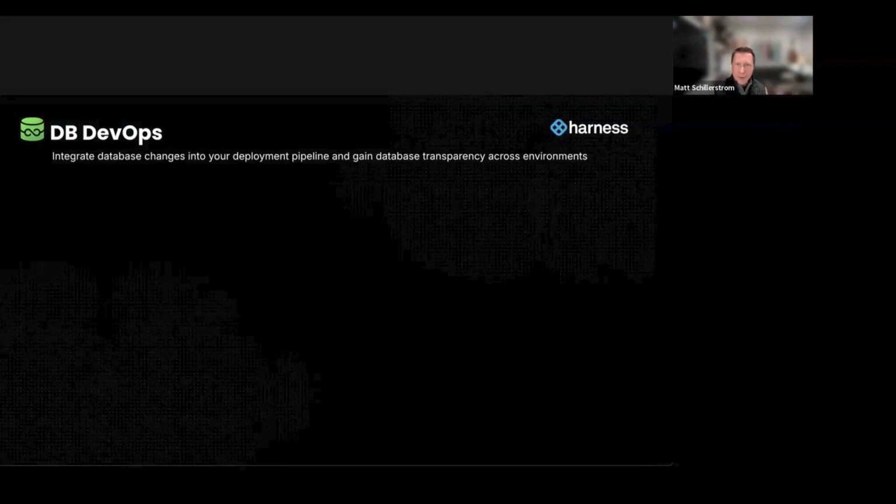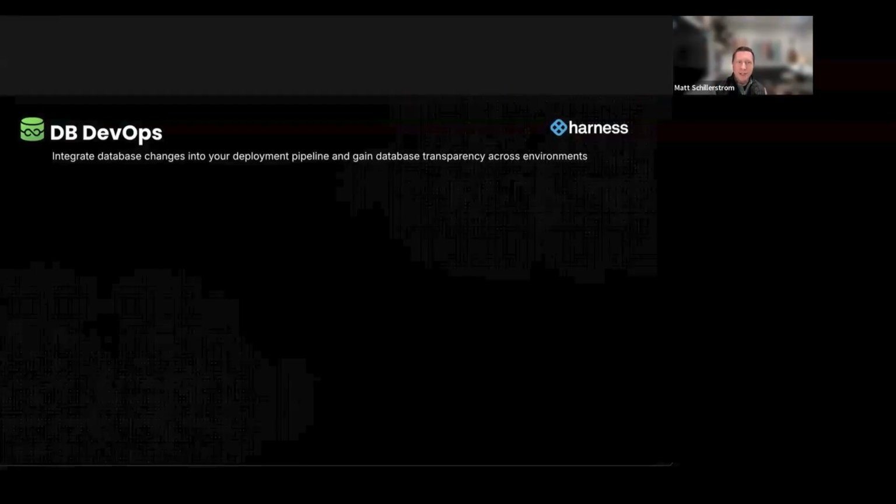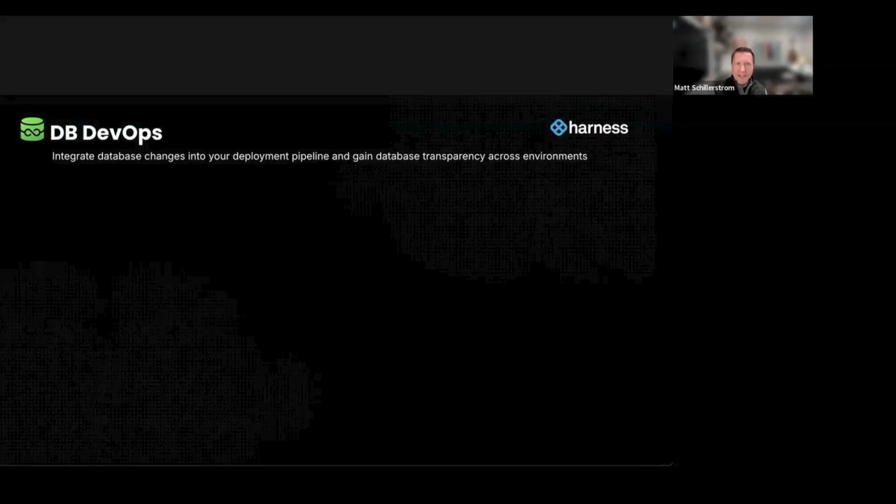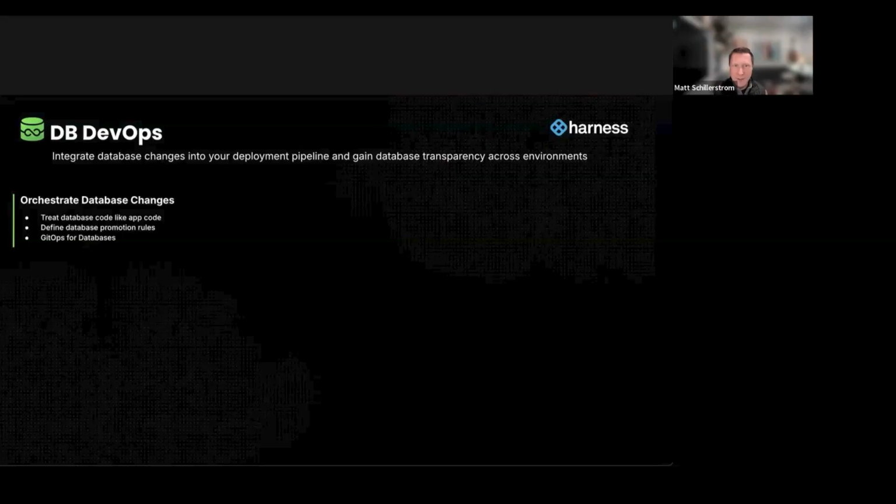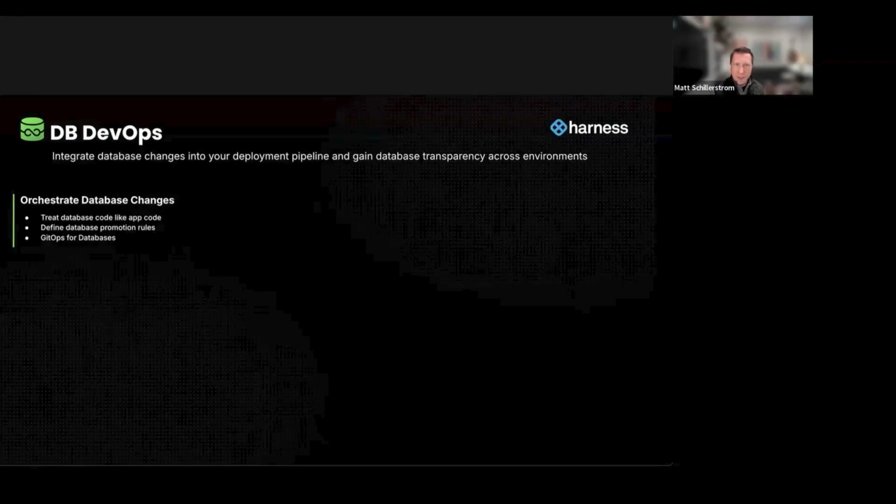All right. So with database DevOps, right, we're integrating database changes into your pipeline and gaining that database transparency across environments, right? Like who wants to see as a developer how my data is across every environment so that I can see that the change works so that I can release that feature, right? Or at least know where it's at in the process. And that's what we're talking about today, the concept of orchestrating database changes. So treating database code just like the application code, just like when you're pushing a new app feature from your favorite code repository to different environments, the developer knows where it is and the tests that it's running. So we want to treat database code just the same, right?